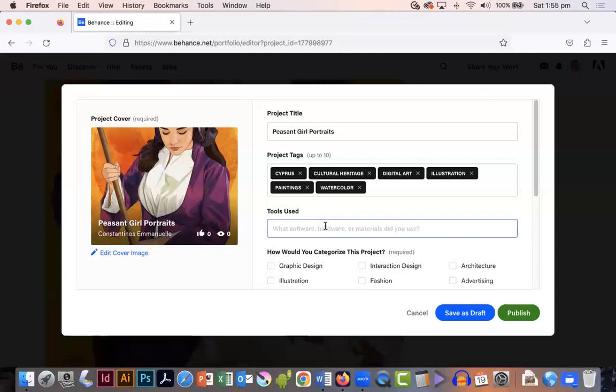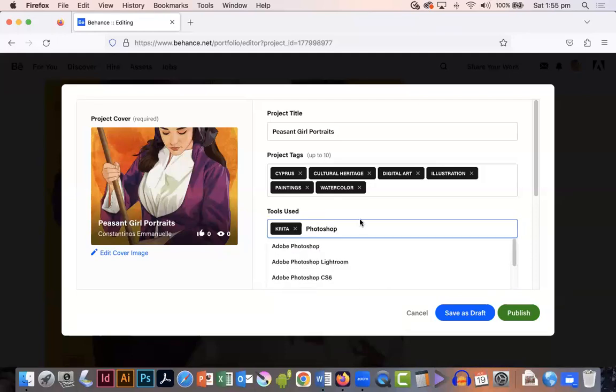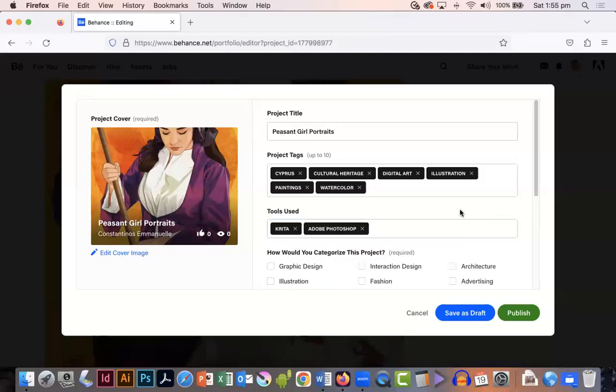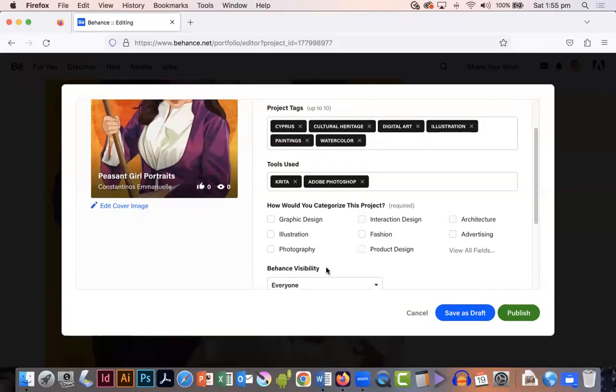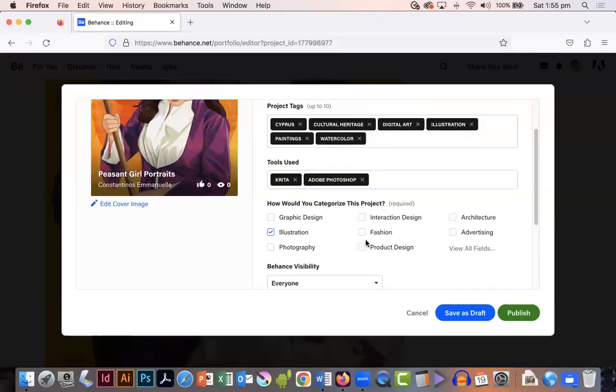Now, the tools: I used a software program called Krita. There it is, so you select it. I used Photoshop. I used a bit of Illustrator, but look, that will do for now. And then I also want to mention that this comes under graphic design. It also comes under digital painting or digital illustration.